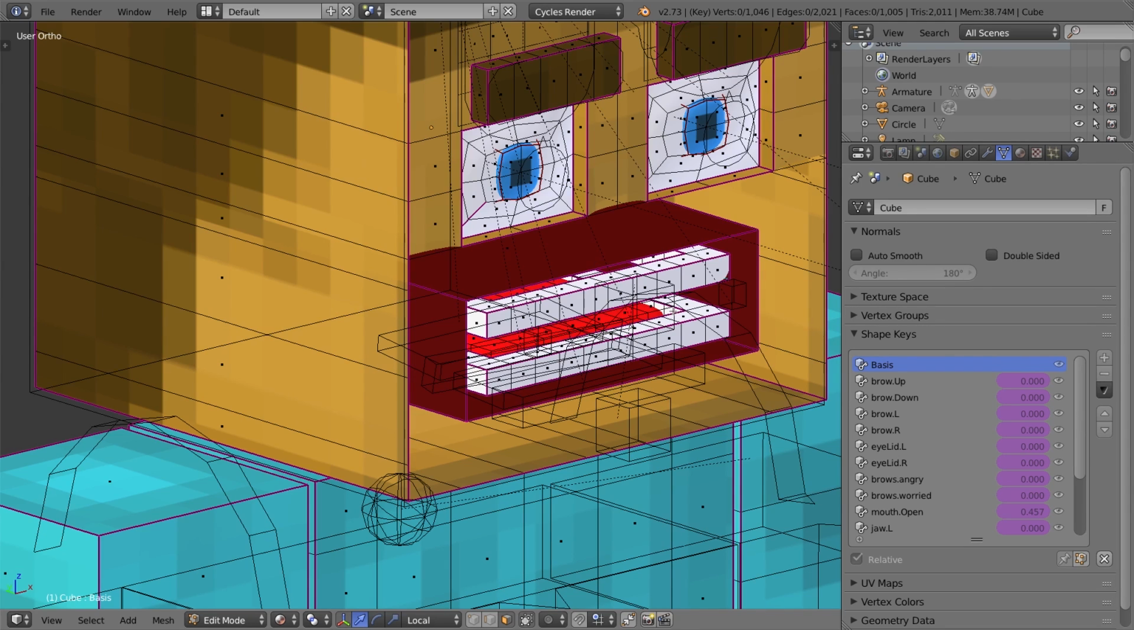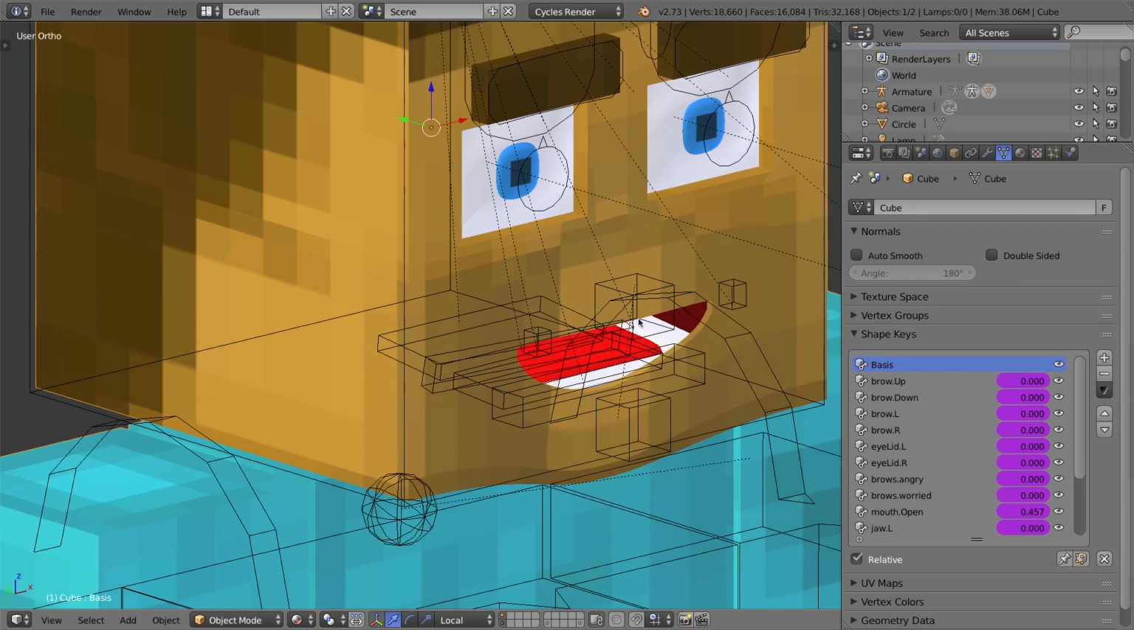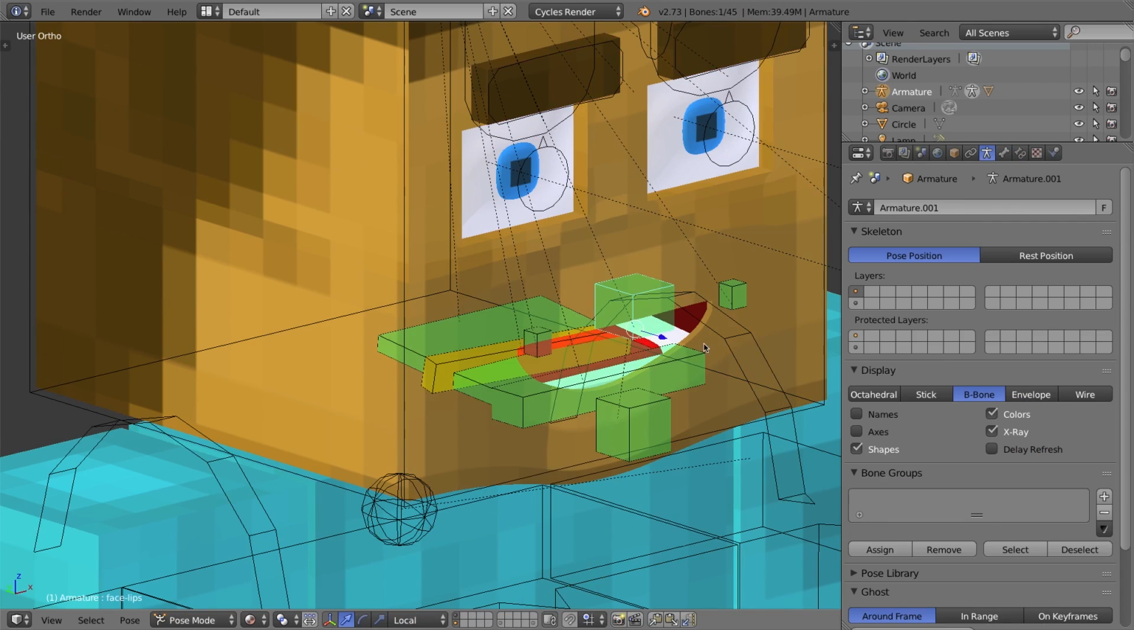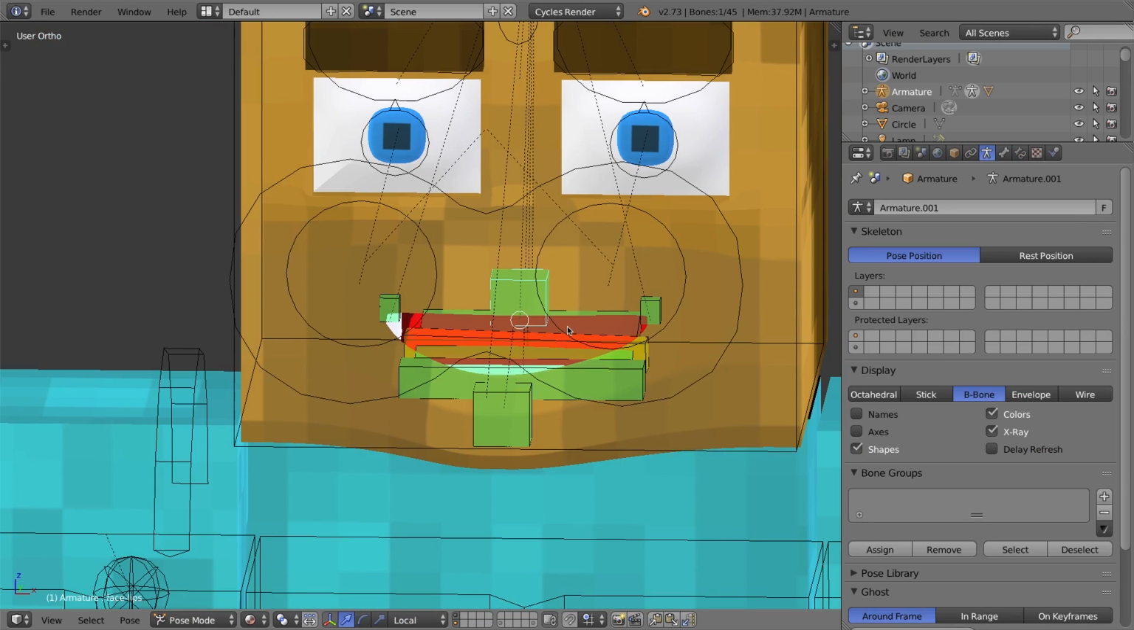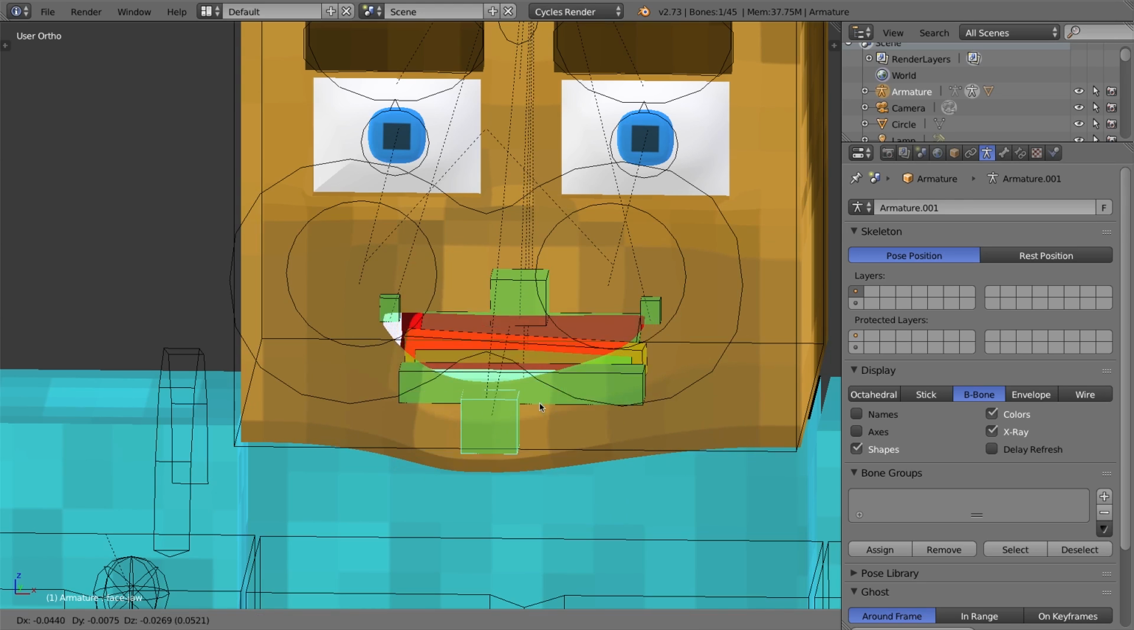So I'll go ahead and press Alt-H to show the mouth again, and I'll press Tab to go back into edit mode, and I have a finished rig. If I grab any of the mouth bones, I can only move them in the direction that they will work, and all the shape keys work really well together.